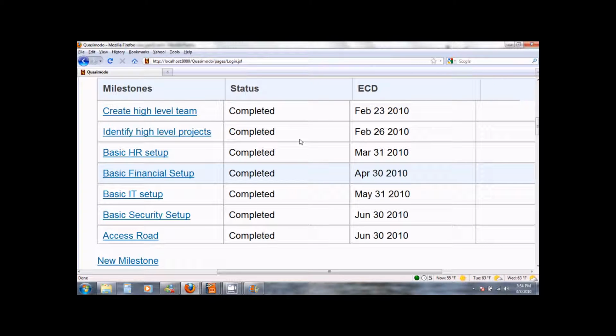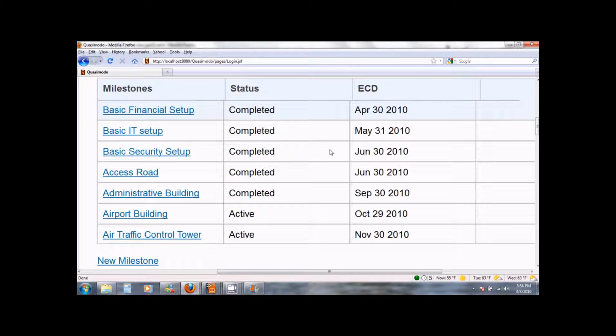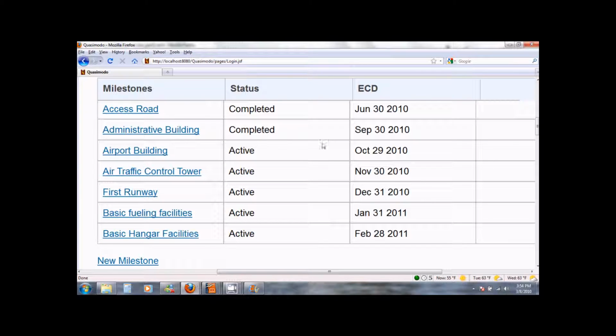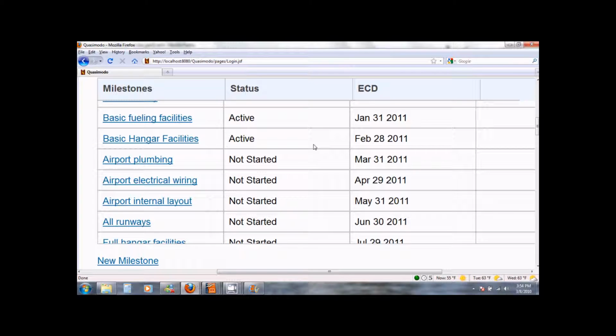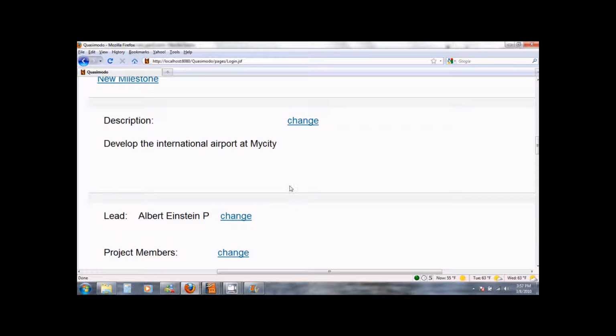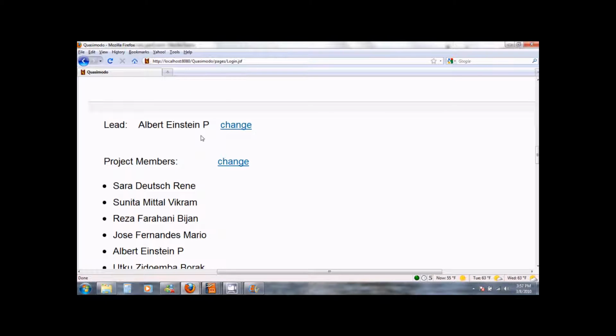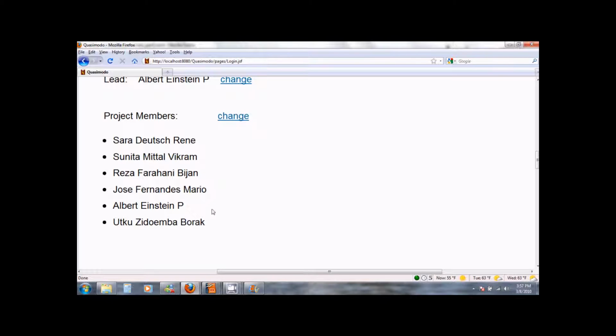You can also see the estimated completion date for this project. Further down, we can see all the milestones for this project. We can see the status of each milestone, and we can also see the estimated completion date for each milestone. If we scroll in this table, we can see that some milestones have been completed, others are active, and some have not yet been started. Next, we see a description of the project. Here is just a one-liner, but it can be as long as you want it to be. Next, we see who is leading the project and the names of all the team members.